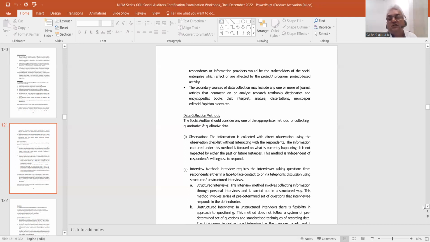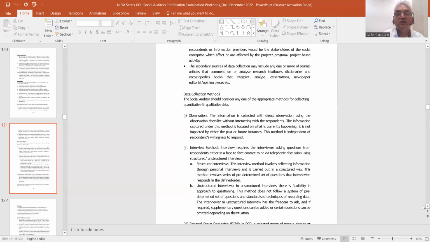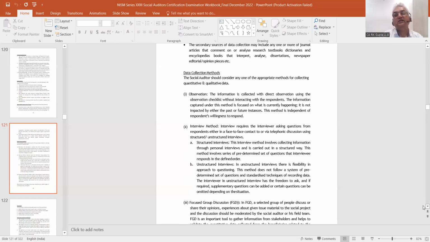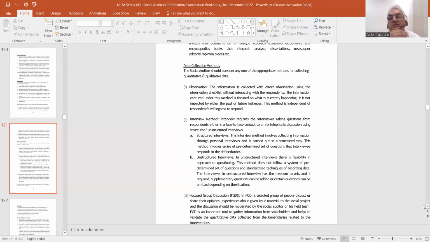Second is the interview method. Interview requires the interviewer asking questions from the respondents. These questions you can ask either face-to-face or via telephonic discussion, using structured or unstructured interviews. Some Google form could be there. A lot of types could be there of conducting the interview, and these interviews could be structured or unstructured. The interview method involves collecting information through personal interviews and is carried out in a structured way. This method involves a series of predetermined questions that the interviewee responds to in the defined order.